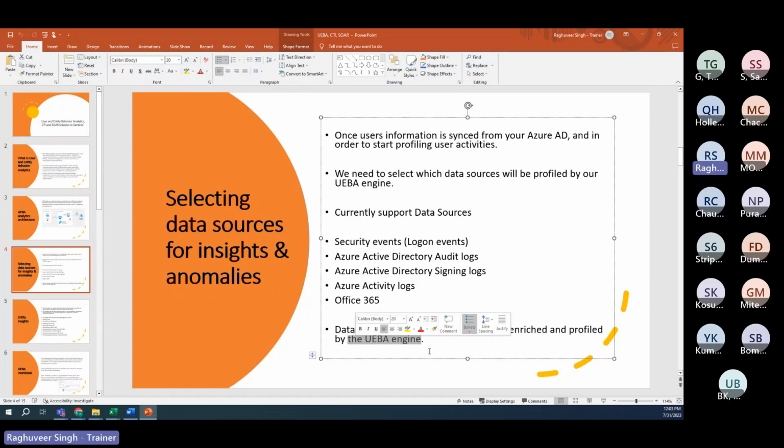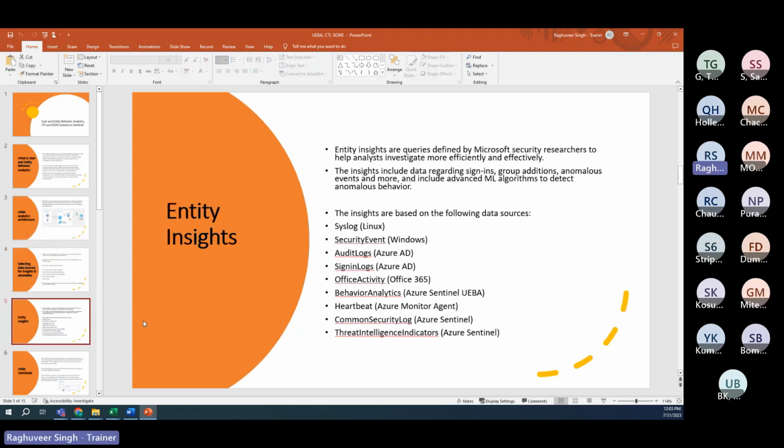And if you want to reduce that 21 GB, then you should not enable Office 365. You should not enable Azure activity logs. You should only have enabled Azure Active Directory audit and sign-in logs. But then the capability will not work to its fullest. So this is about UEBA, guys. This is a great capability that you need to enable.